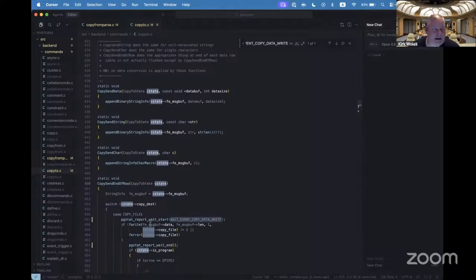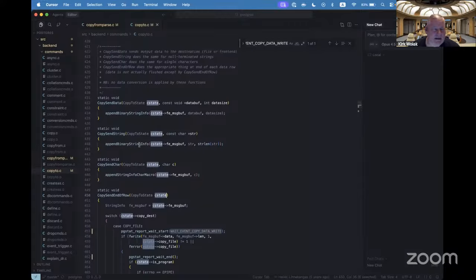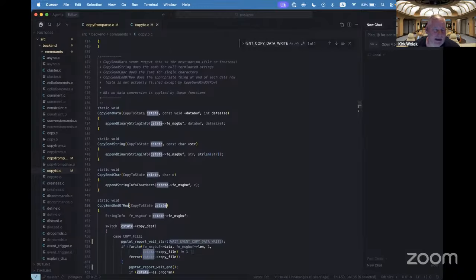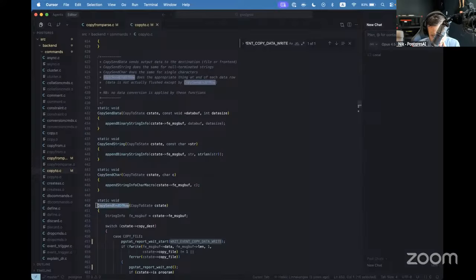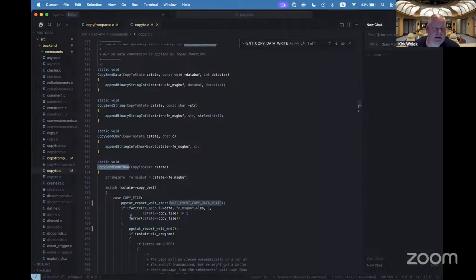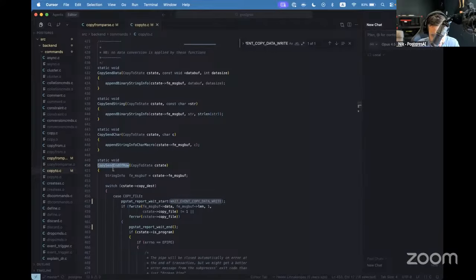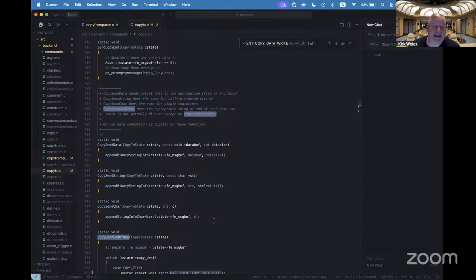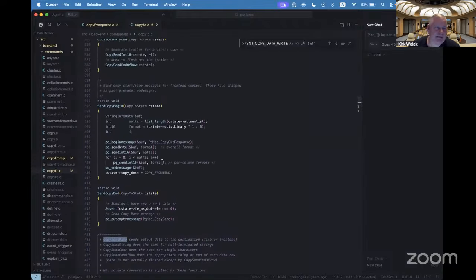Oh, look at this. Copy send data. Yeah. We may be slightly out of context. Go ahead. And so it implemented it inside copy send end of row, which is like finishing, which may never be hit by our code if we're sending no data. Yes. Well, there you go.